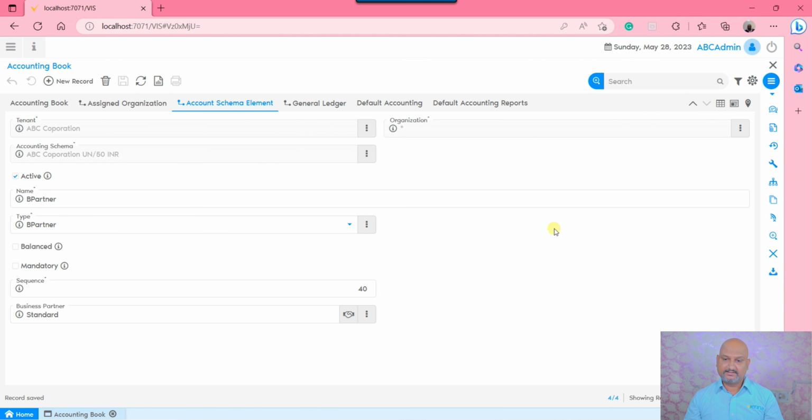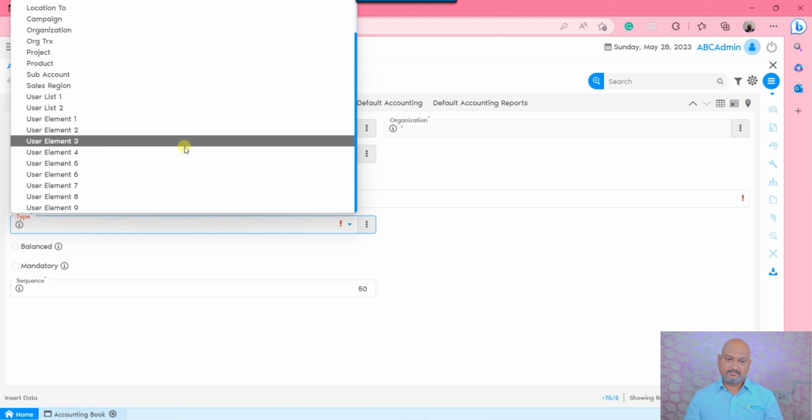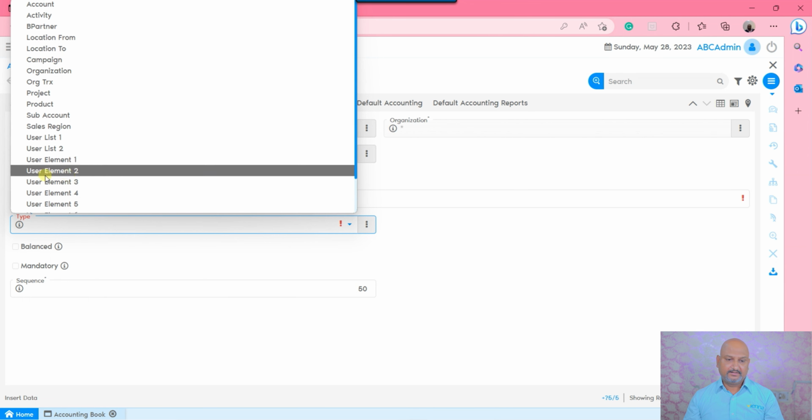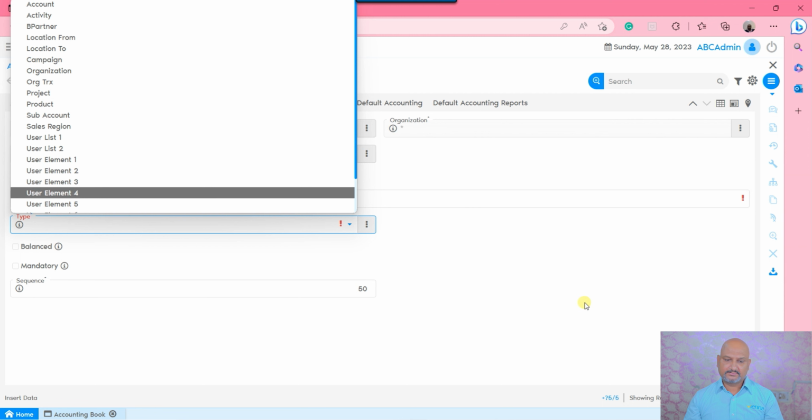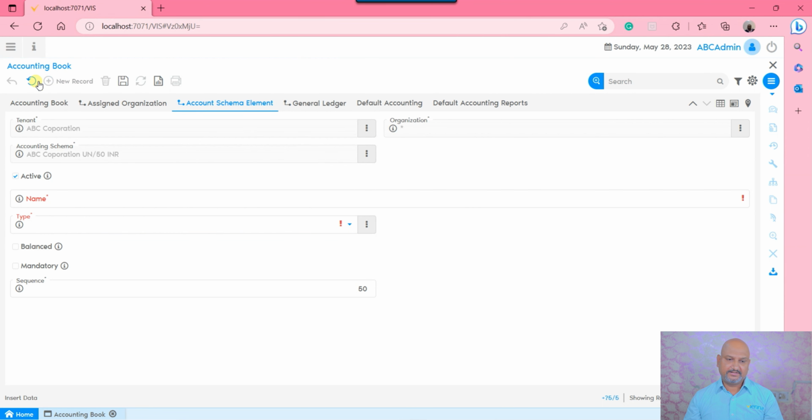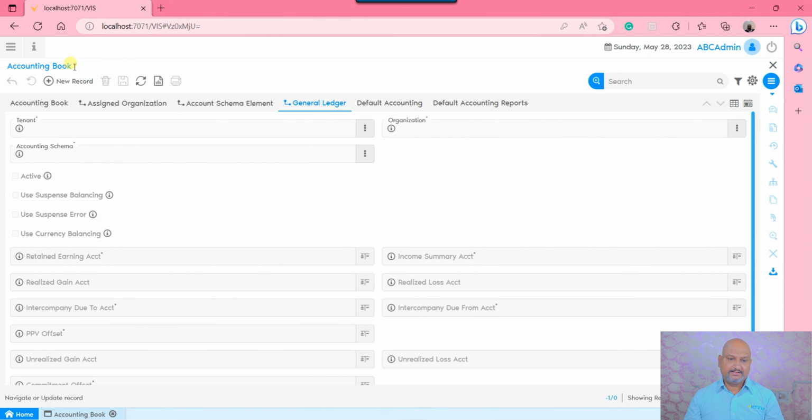The business partner standard is linked. If you want to enable certain other dimensions, these are all the dimensions that would be there. We'll discuss the user element and the other dimensions later on. Right now, we are going to set up these 4 dimensions as mandatory dimensions. Once it is done, I need to move on to the general ledger and link some default codes.